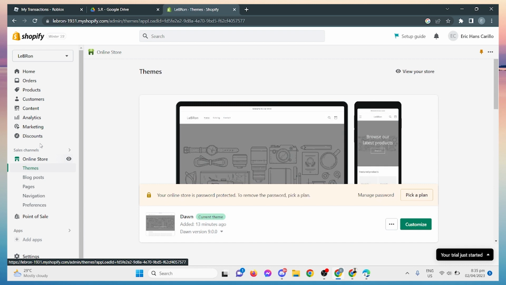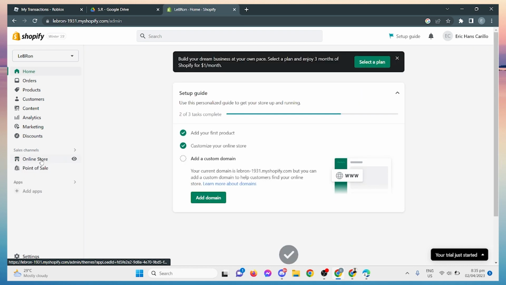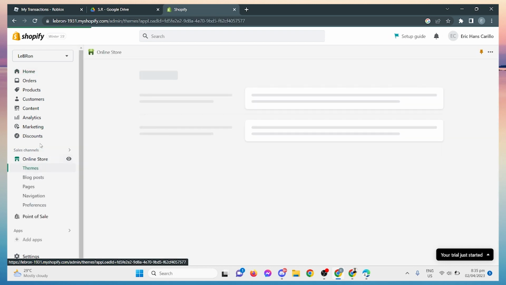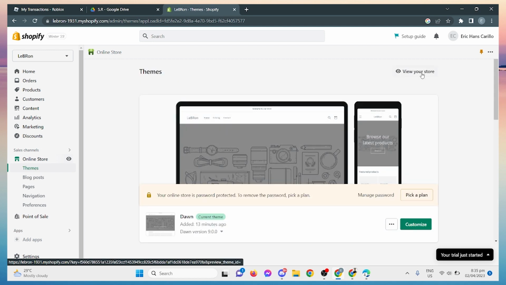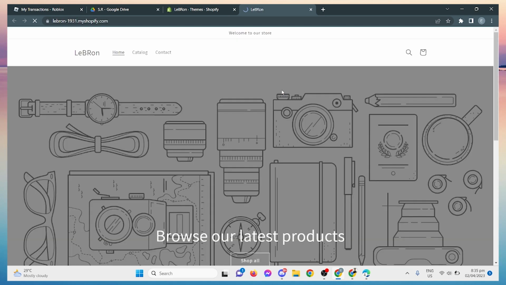As shown on the screen, the admin interface displays various options such as home, orders, products, customers, analytics, and more. The interface is identical for all users.